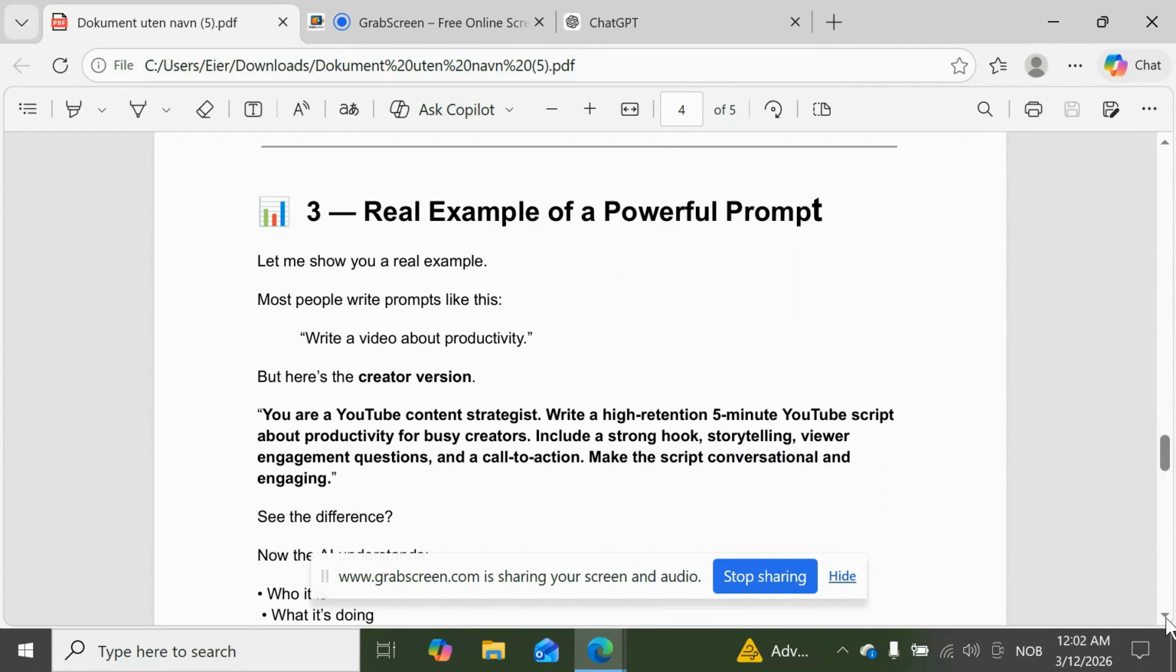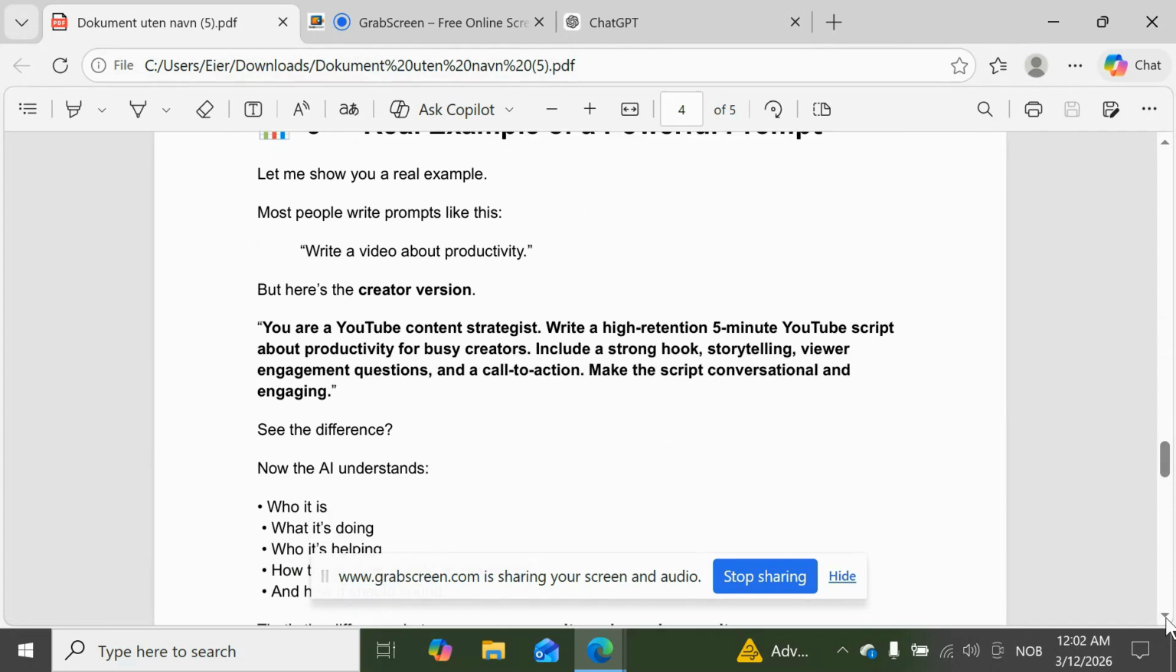Number 3. A real example of the powerful prompt. Let me show you a real example. Most people write a prompt like this: write a video about productivity. This is a random, short question. AI cannot understand it and will not give you a good result. But here is the creator version, the short version of the actual product.